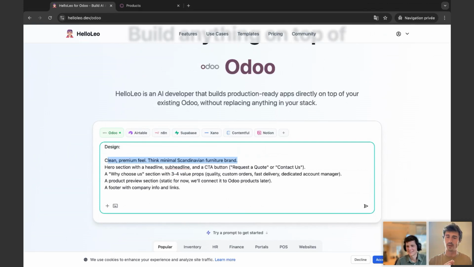And so what I like to do is just mention one thing about the design, and then I can customize it later.